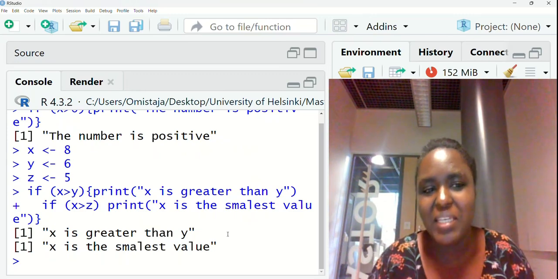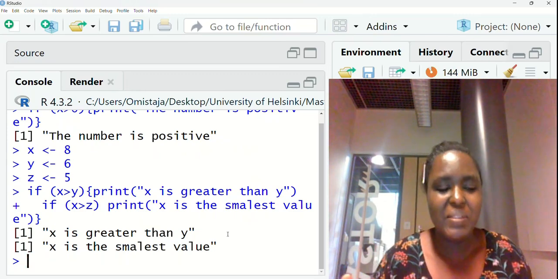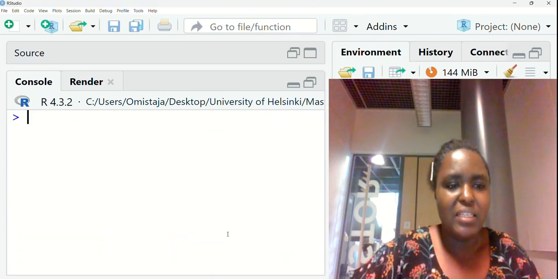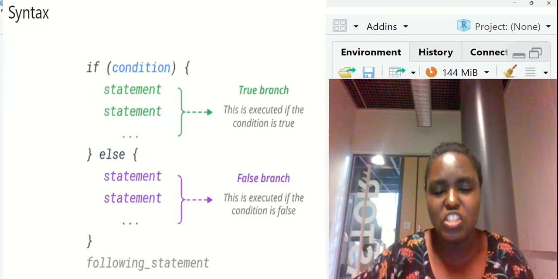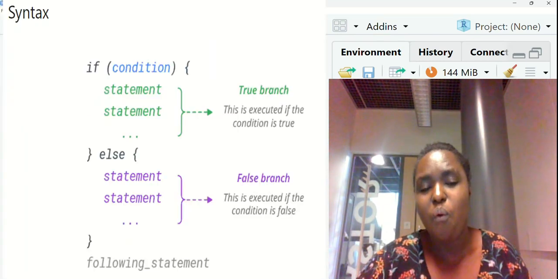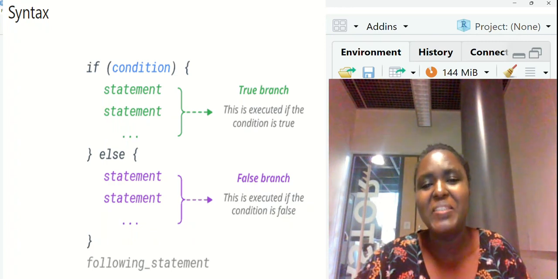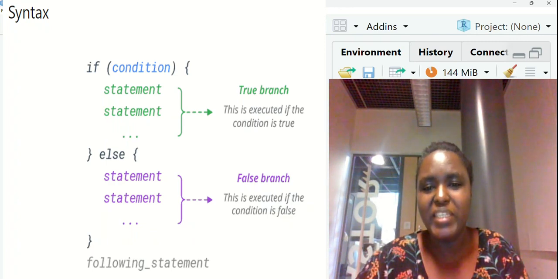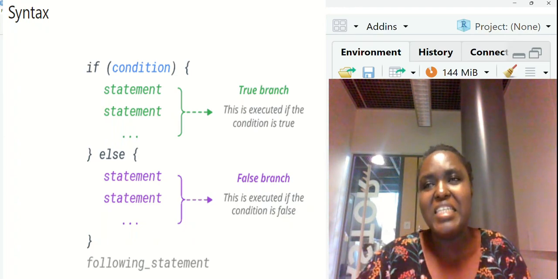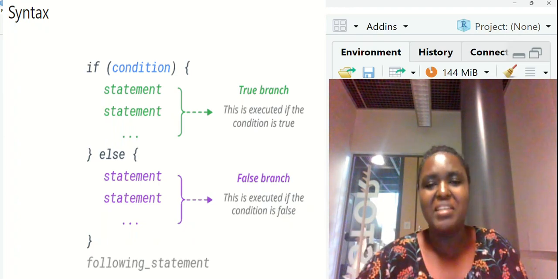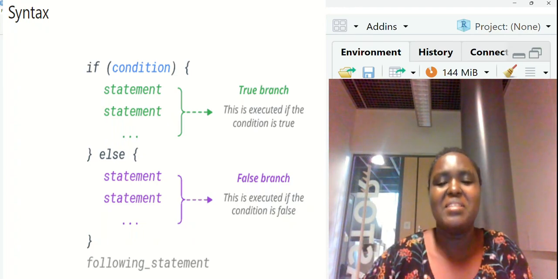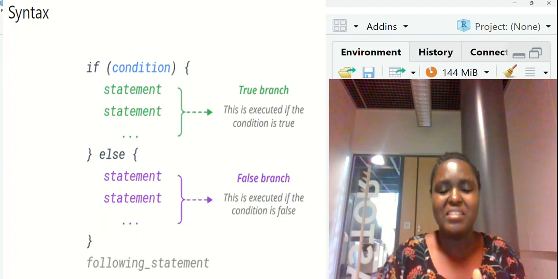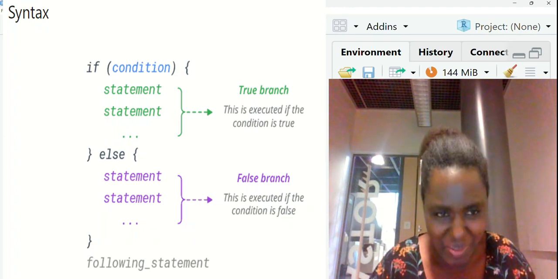So let's go to the else statement. Let me clean this one. The else statement syntax is, as you can see here on the screen. We have the if statement, and then the condition. If the condition is satisfied, we write the statement, and then else. It means if the condition is not satisfied, then we write a statement.